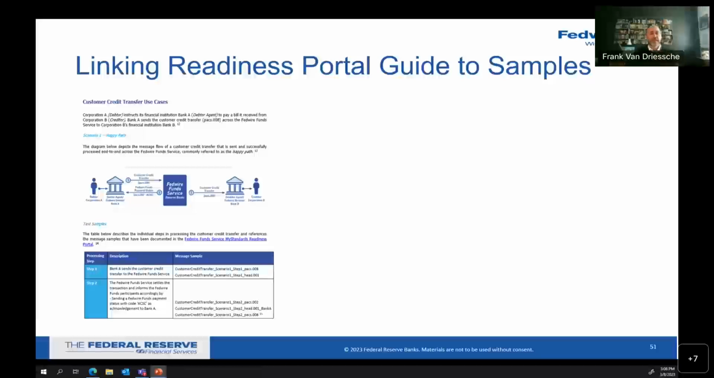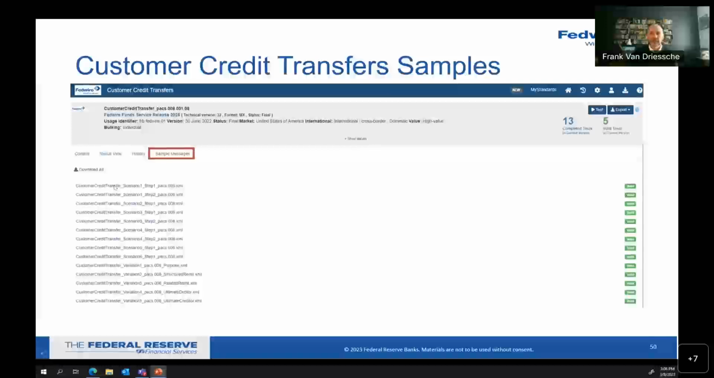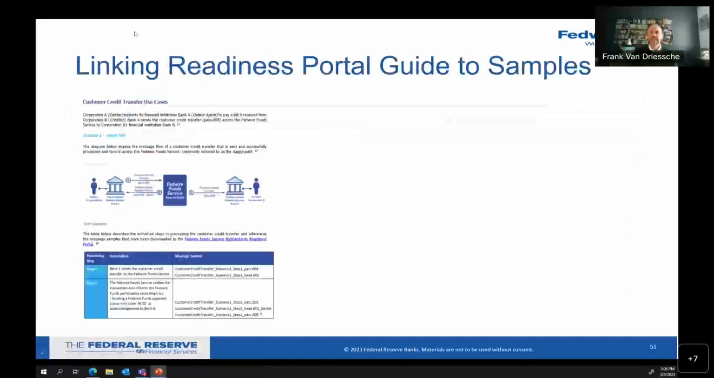But in the Readiness Portal guide, you're going to find in Chapter 3 the customer credit transfer use cases. So we have made up samples where Corporation A, as you see here on screen, instructs its financial institution, Bank A, to pay, and so on and so forth. Now, how do we link all that to this? By the naming convention.